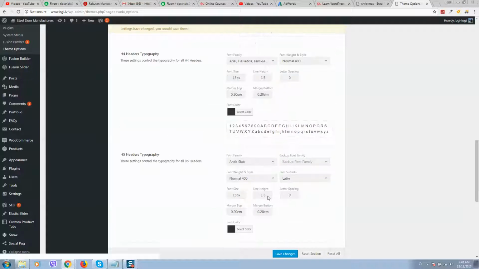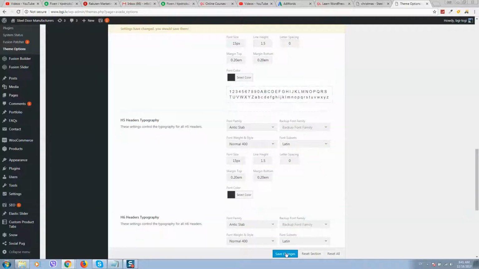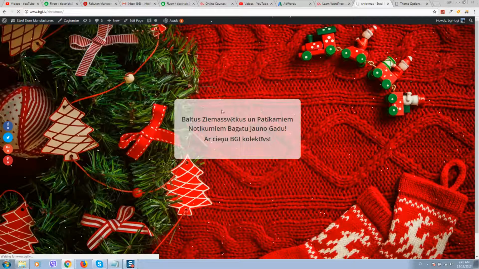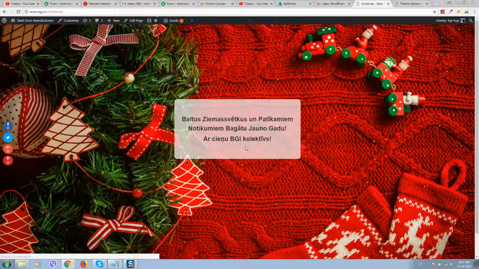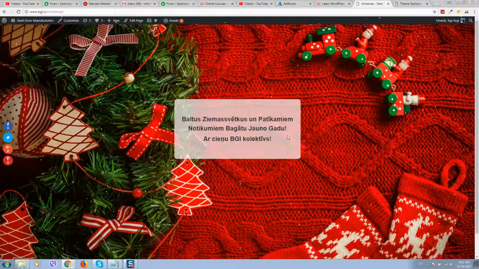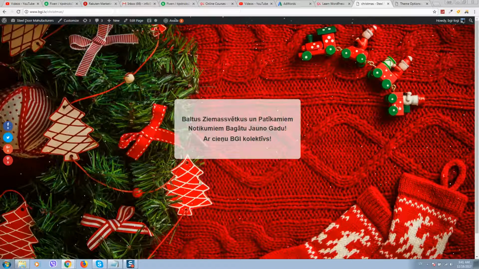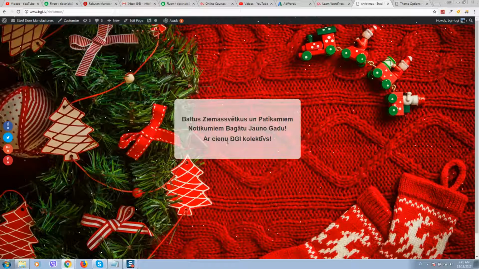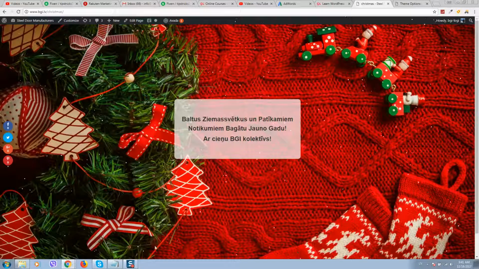Okay, when the changes are completed, simply click on save changes, and let's go to our website. Let's refresh the page and check if the font changes. Yes, as you can see, the font changes and is displayed well now. So this is how it works, and if you have any questions, you can contact me.